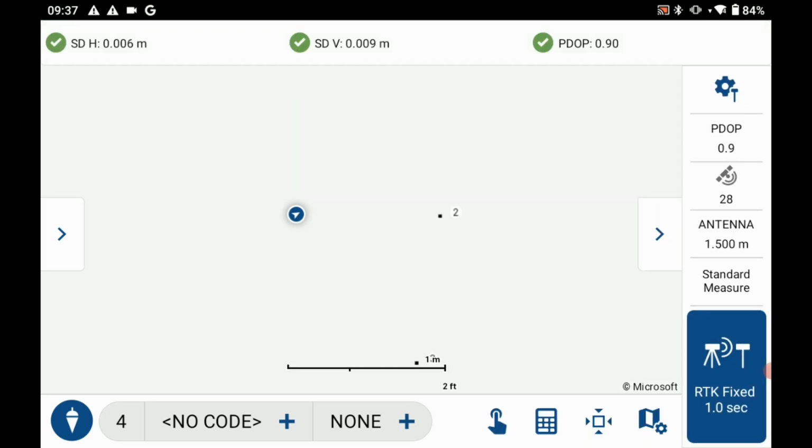Next, the toolbar at the top here gives me some information on my standard deviation for horizontal, vertical, and if I just click on that toolbar, I can also change the information it displays, so I can see my lat and long coordinates, my northing and easting and elevation, as well as some other information there.